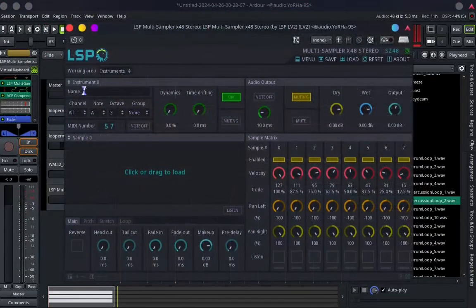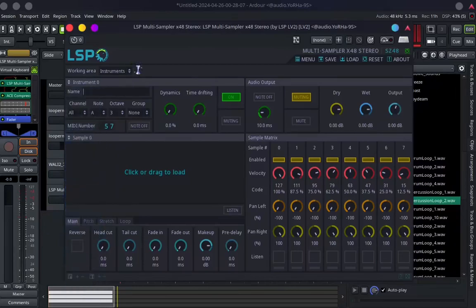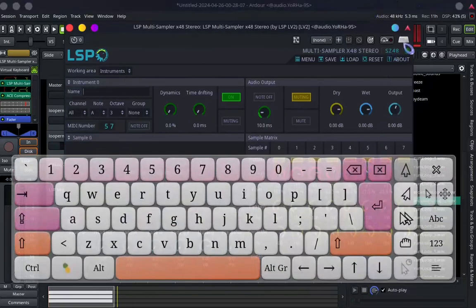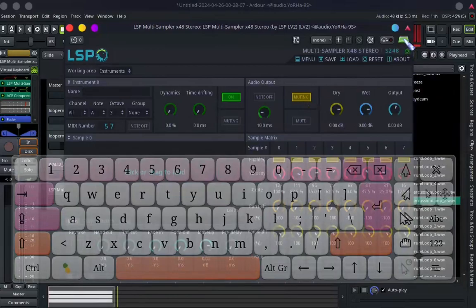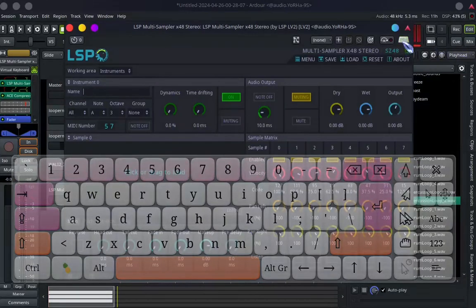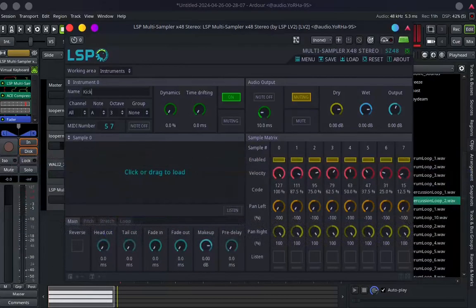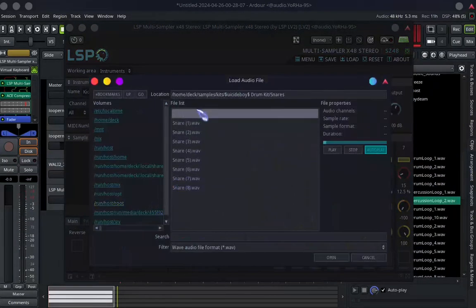So this is LSP multi-sampler, and you can see we have a variety of empty instruments here. So we're just going to start with instrument 0. We can name this if we want. I'll just call it kick. And you may want to disable keyboard capturing from Ardour. Sometimes you might have to toggle that if you've been doing a lot of stuff in here. It might get a bit weird if you're naming something, just because it's going to assume that these are keyboard shortcuts. So just make sure that this is disabled, and if it gets weird, just toggle it. And I'm going to call this kick. You don't have to name them, just makes it a bit easier.